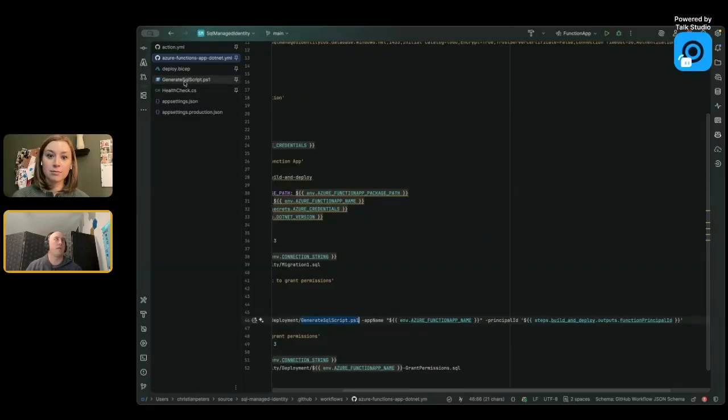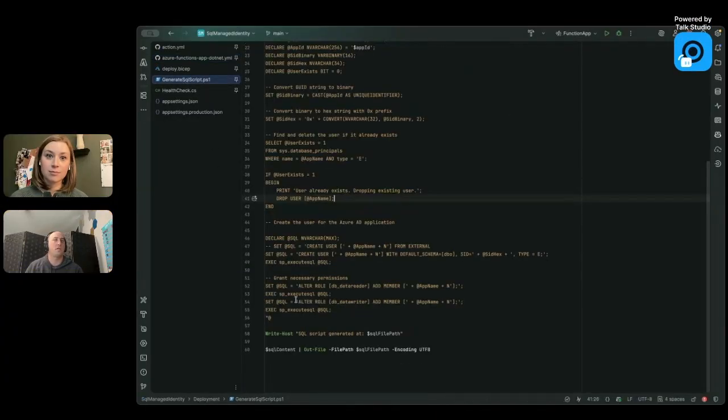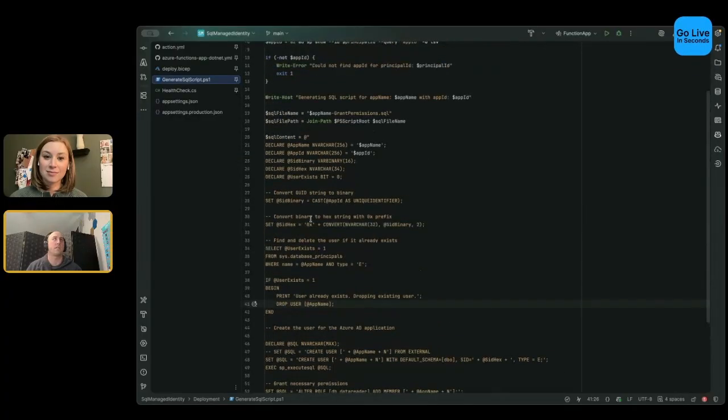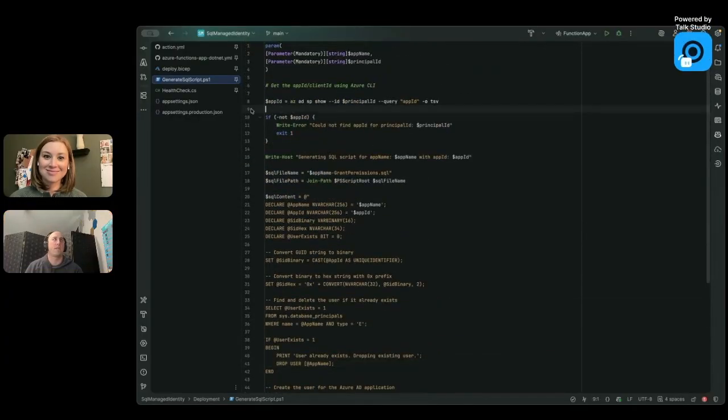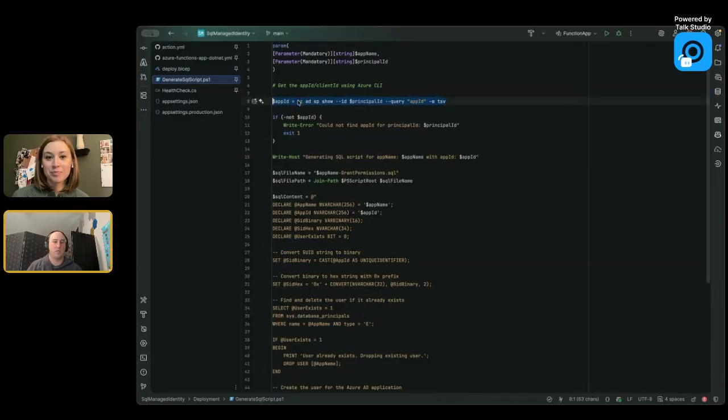So if we take a look at that PowerShell file, it's doing some interesting things. It starts by using the Azure CLI command to find an app ID based off of that principal ID. Nice. I think I misspoke previously. The output is the ID of the function app, not the ID of the identity of the function app. We don't know that. That's not available to us at that moment. Got it.